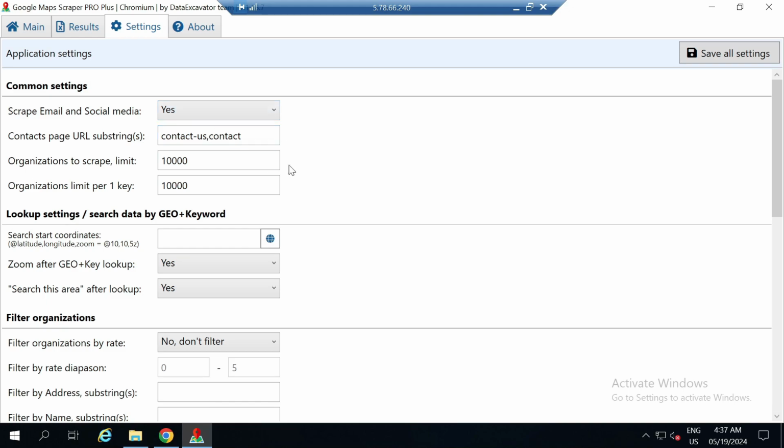Next, we have the options for organizations to scrape limit and limit per key. These two values should be kept the same, but you can define them as you wish. There is no problem in setting them to any value you want. Unlimited means unlimited. As I mentioned at the beginning of my video, we started with unlimited, and we still are. How it will be unlimited will be discussed later, but for now, you can define any number here. Just ensure that the number you set at the top is the same as the one you set below.